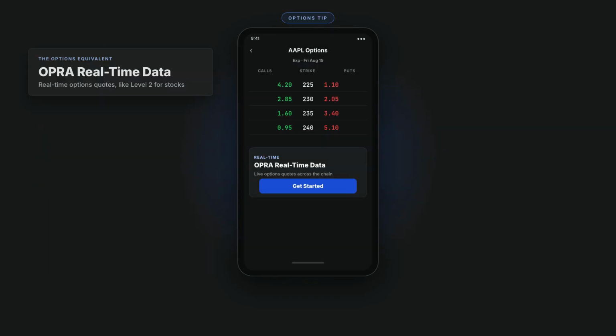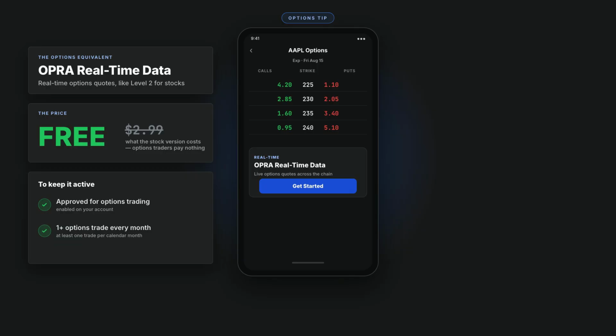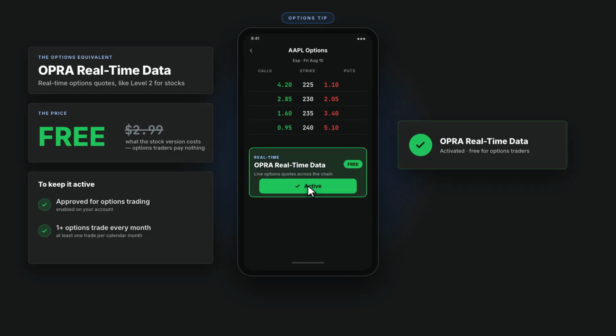Now, here's a genuinely useful tip if you're trading options rather than stocks. Webull also offers the options equivalent of this data, called OPRA Real-Time Data, and you can actually get it completely free instead of paying separately. The only requirement is that you're approved for options trading and place at least one options trade every calendar month to keep it active. To turn it on, head to the options chain screen inside the app and tap Get Started under OPRA Real-Time Data.